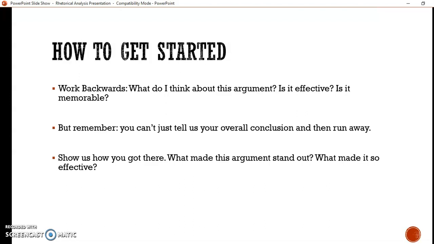Because I can't, as I put up here, just tell them, hey, this is what I felt about it, and then run away. That's not what a rhetorical analysis is. Begin with telling your reader what you feel about it, but now we need to show them how we got there. So what made this argument stand out? What made it so effective?